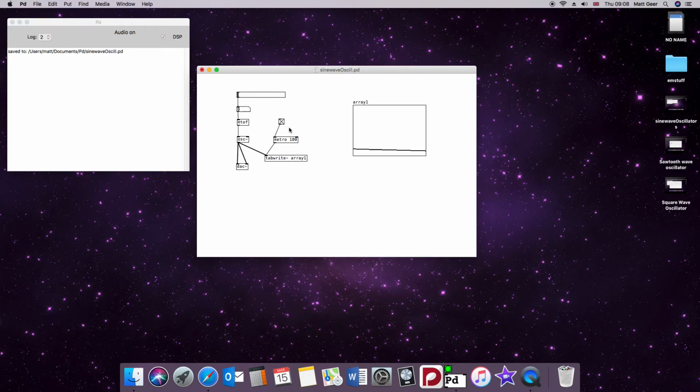So that's pretty much it for a sine wave oscillator. Next time we're going to be talking about sawtooth wave and square wave oscillators.